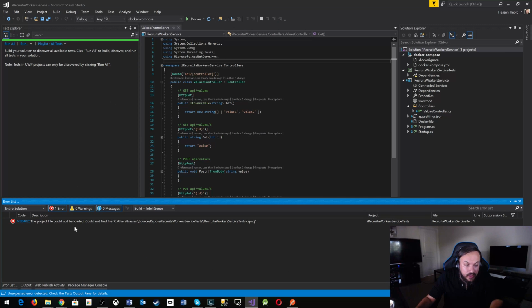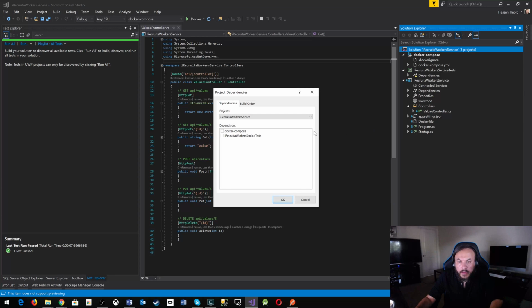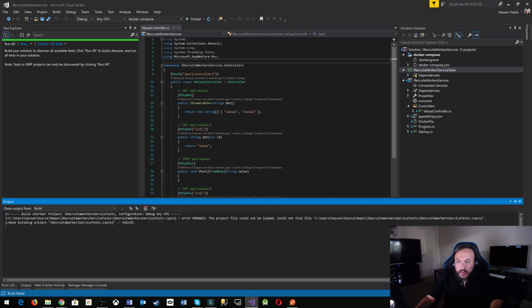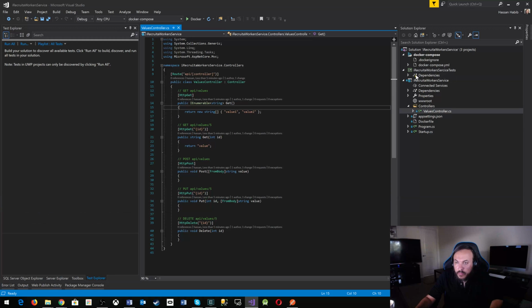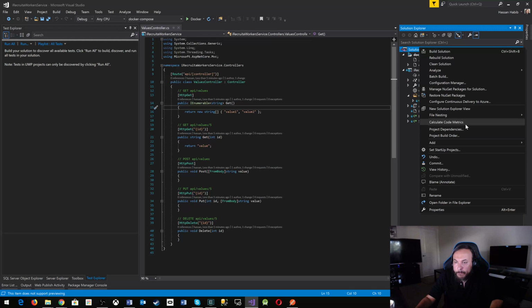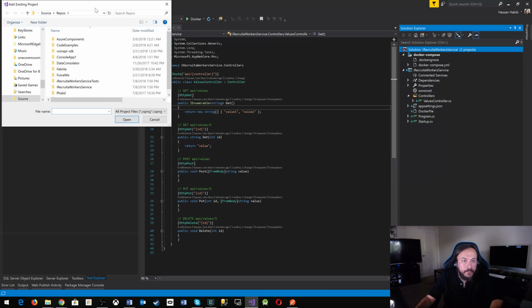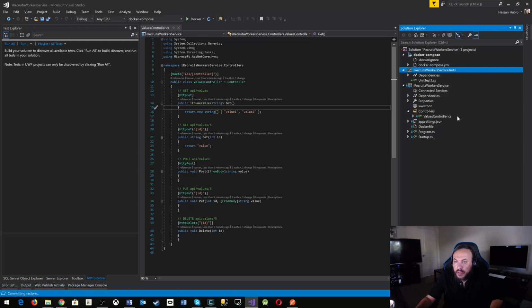Okay, let's see. The project file could not be loaded. Now let's exclude the stuff that we don't want. Let's see what we got here. Okay, let's make sure this guy actually builds first. Okay, the project file could not be loaded, could not find file, blah blah. Okay, can I do this and then just include the project again? Maybe existing project, and then I can go to iRecruiter workers service. Oh wow, what is that? Services test. Wow, I'm really terrible about choosing names and whatnot.